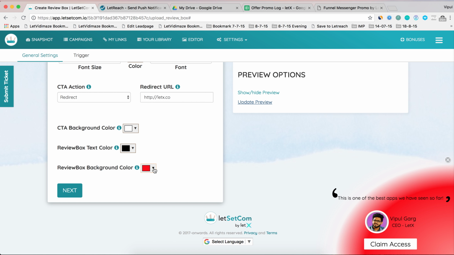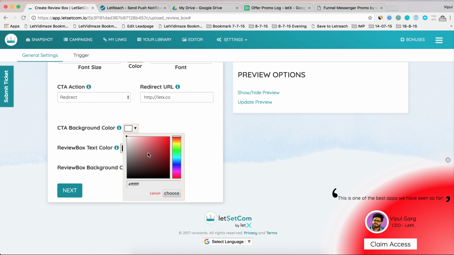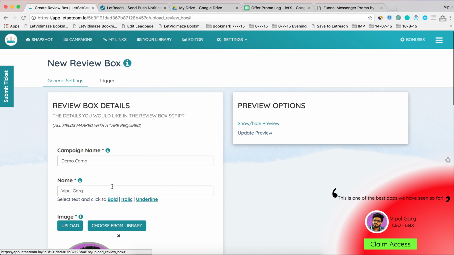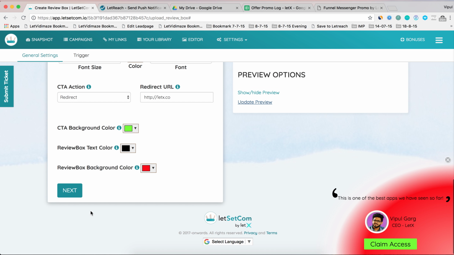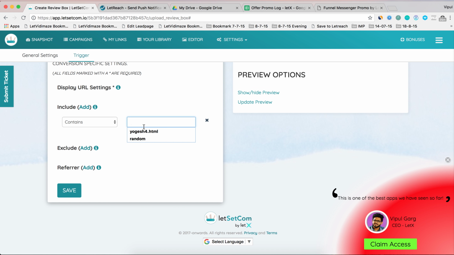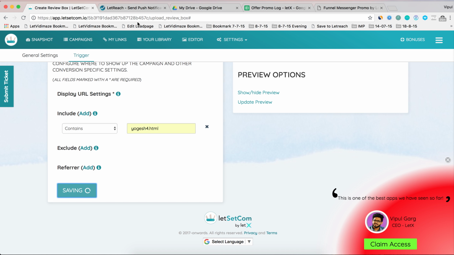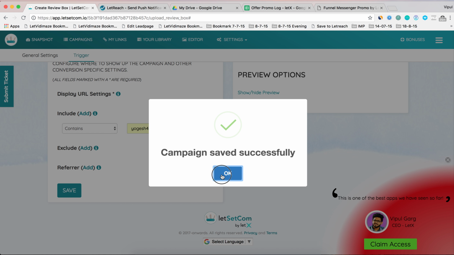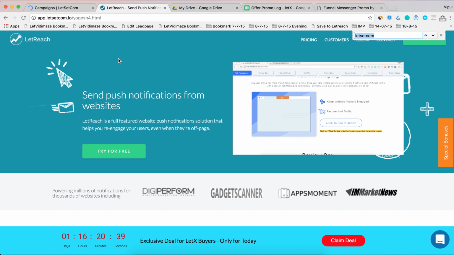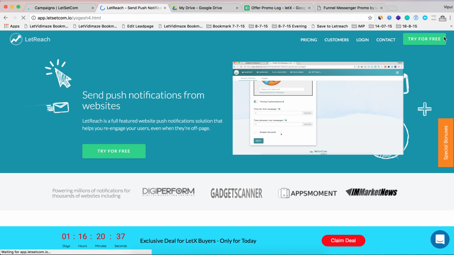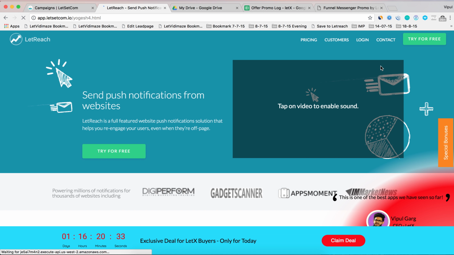And I can just go ahead and see the background color. Okay, I think it'll be better. So yeah, this is how it's going to look like. So I can just click on go next and show up on any page, right? As soon as I click on save, it's saved in real time, and I can just go ahead and refresh over here, and I'll see the review box going live up over here.